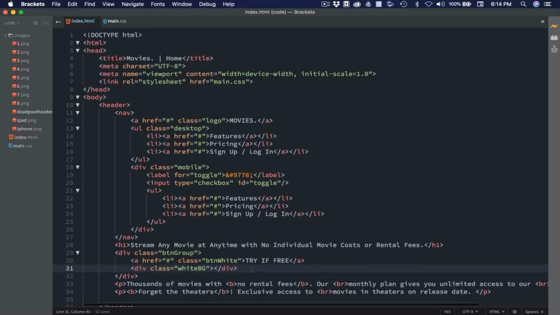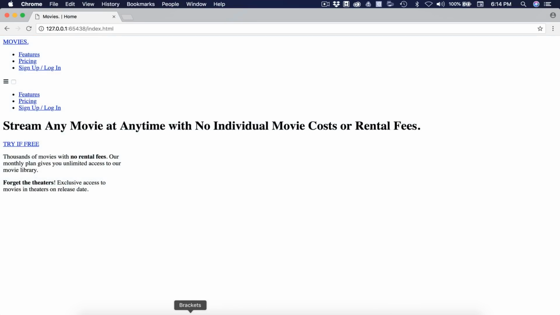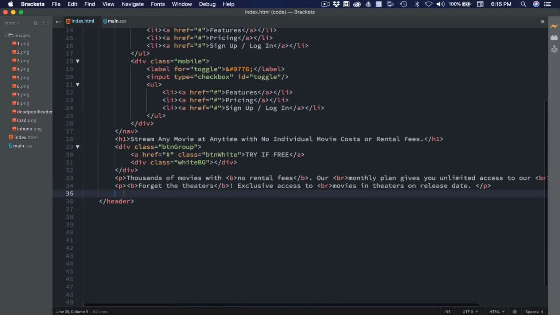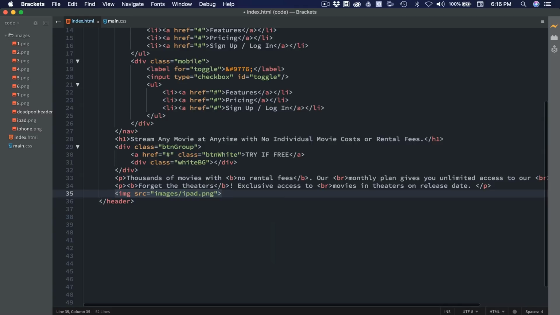And there we go. The last thing we need in the header section is our iPad image. So I'll do an image tag and give this a source of images, and then find my iPad image. And for the alt, I'll just say iPad. I'm also going to give this a class of iPad.